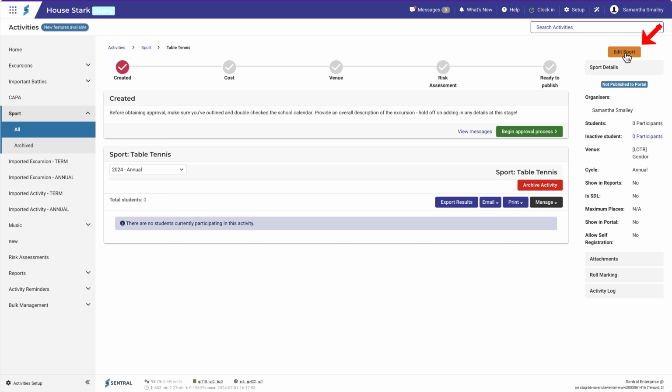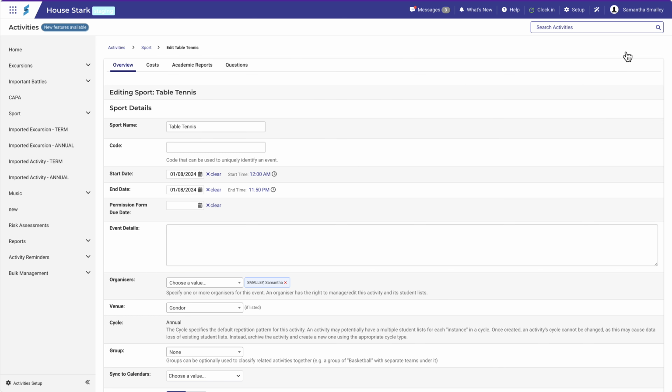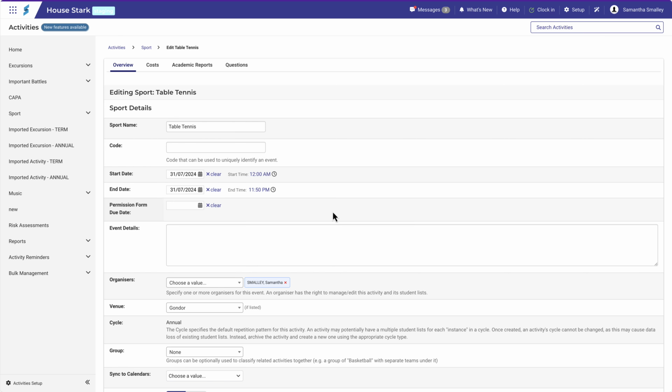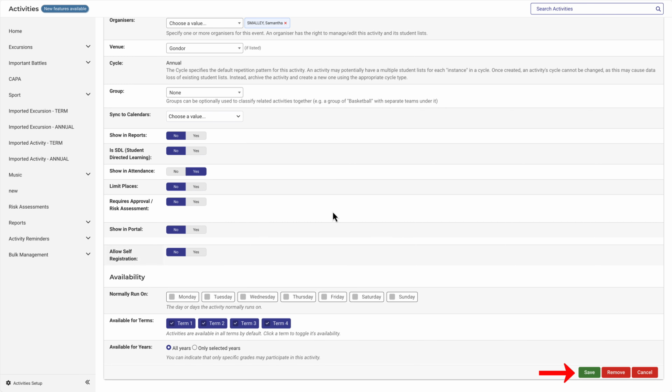Click on Edit. You can make changes as necessary to information under these 4 tabs. It's likely that you will have set up most of this when you first created the activity. Make the necessary changes under each tab and then click Save.